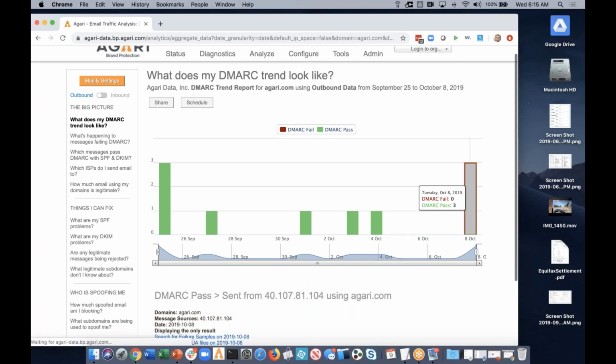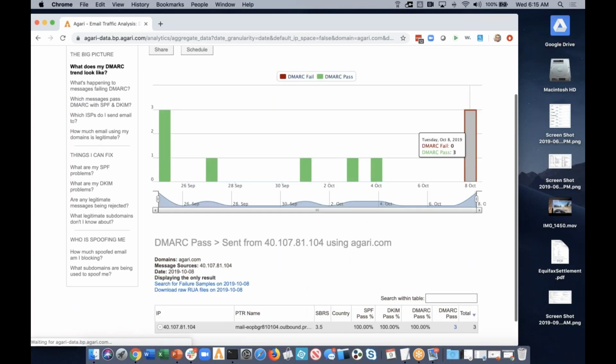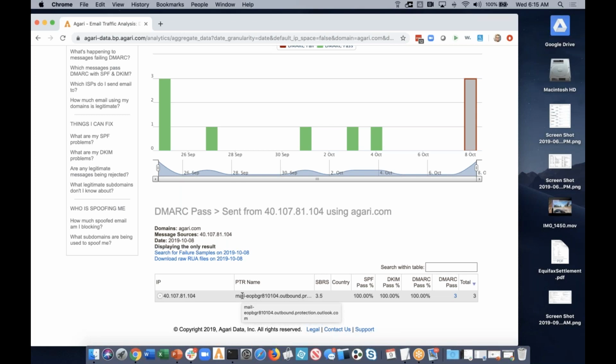And if I look at the details of that, here we see that host name. We've pulled that same PTR name out, EOP-BGR810104.outbound.protection.outlook.com. I also see a little bit of additional information. I see the sender base reputation score. This is actually something that we get from Cisco Talos, and I like to think of it as a credit score for an IP address. So in this case, the score goes from a -10 to a +10.